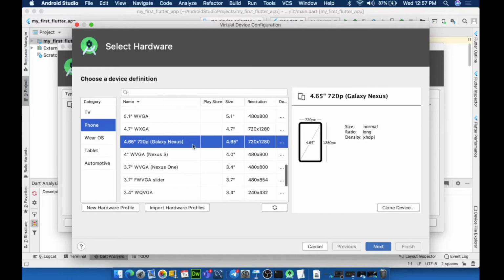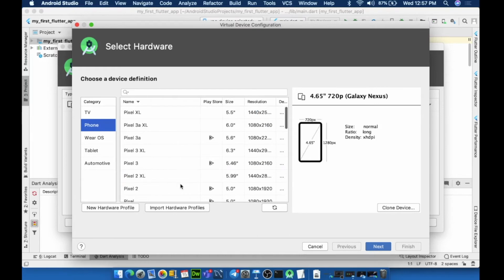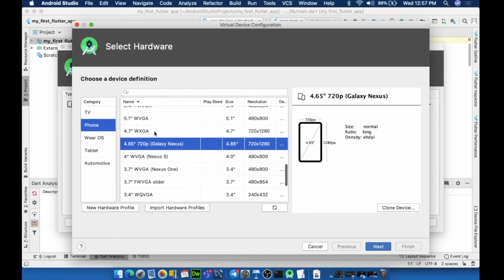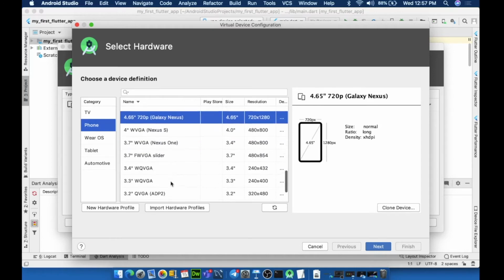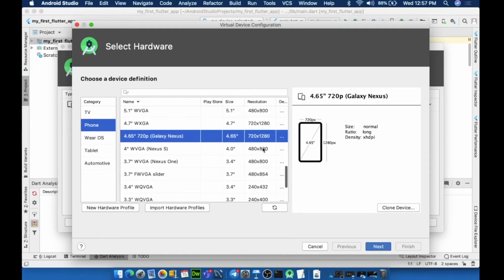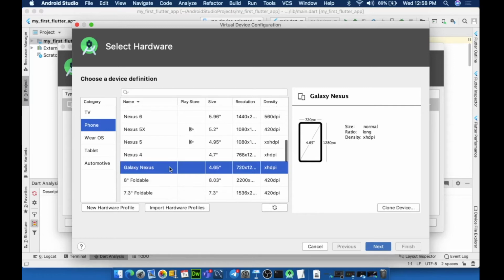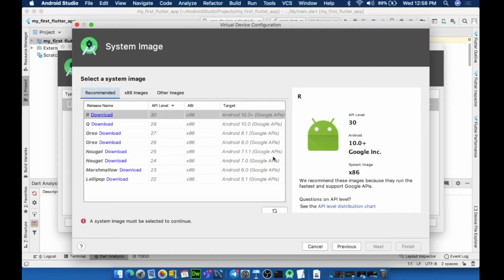So choose one. If your computer is fast enough, no problem. You can go with one of the Pixels. If your computer is slow, if you think it's slow, go with one of these. Go with Galaxy Nexus or a different one. But make sure that the resolution is at least 720p. Select a device. I'll go with, let's say, this Galaxy Nexus. I'll choose this one. Click on next.